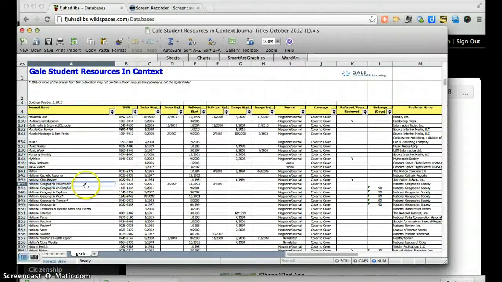It looks like National Geographic Adventure has an asterisk next to it, which means that 10% or more of the articles may not contain full text. We have National Geographic en Espanol, National Geographic Explorer, Kids, etc. So we have National Geographic. It started being indexed in January of 1977. Full text started in 1999, and it hasn't ended yet.